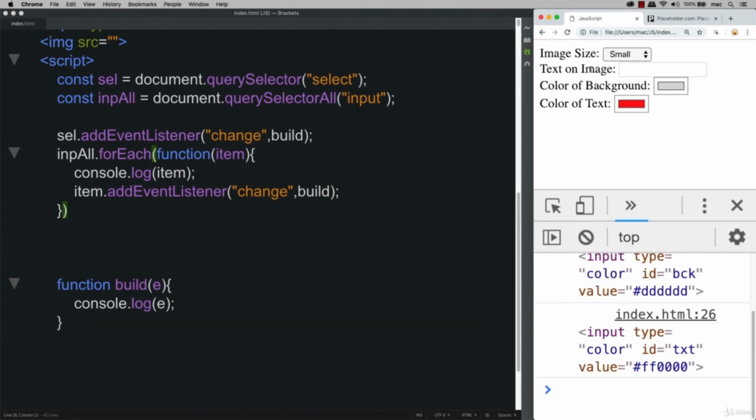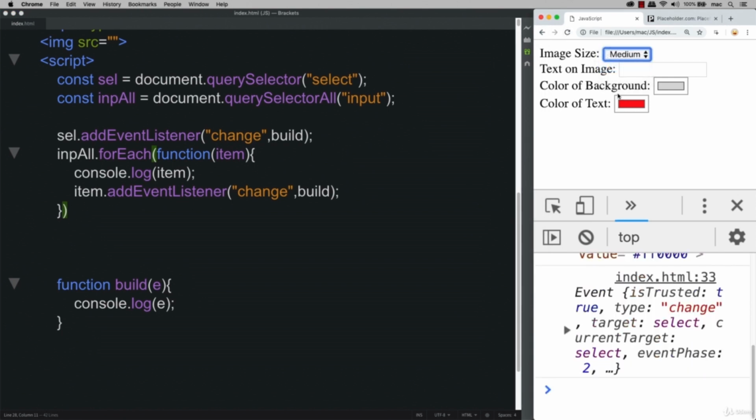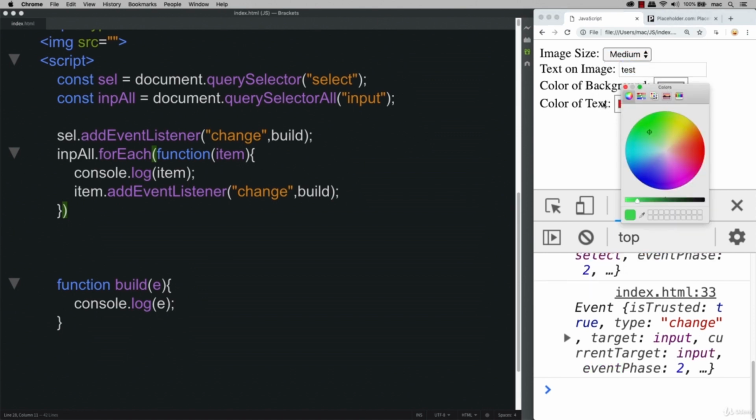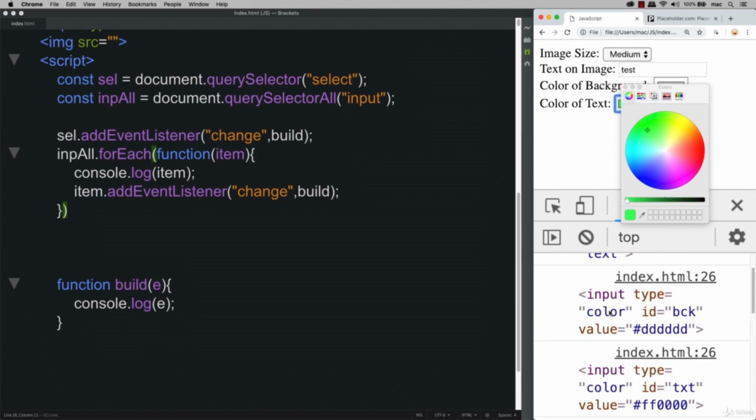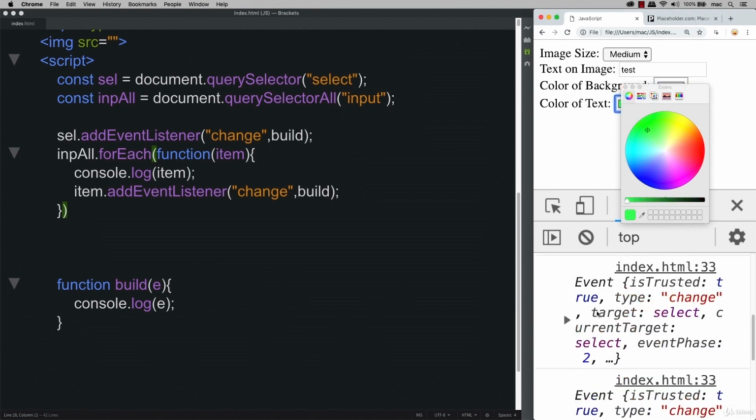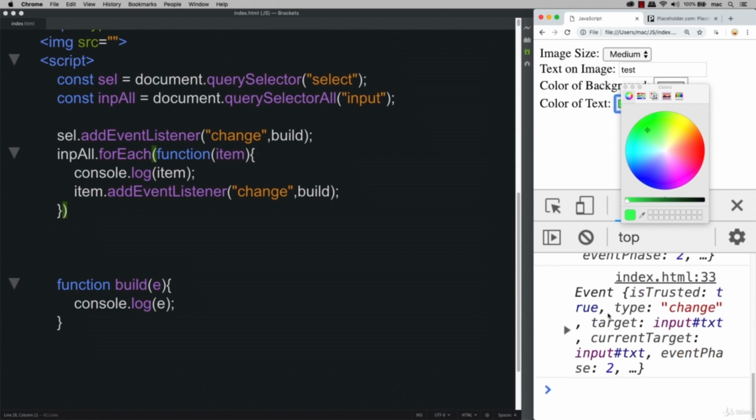So refresh one more time. And now whenever I make any of these changes, you're going to see that this gets invoked. So if I type something in here, if I update the color, if I update this color, you're seeing that we're always invoking this function build, and we're adding something within the console message.